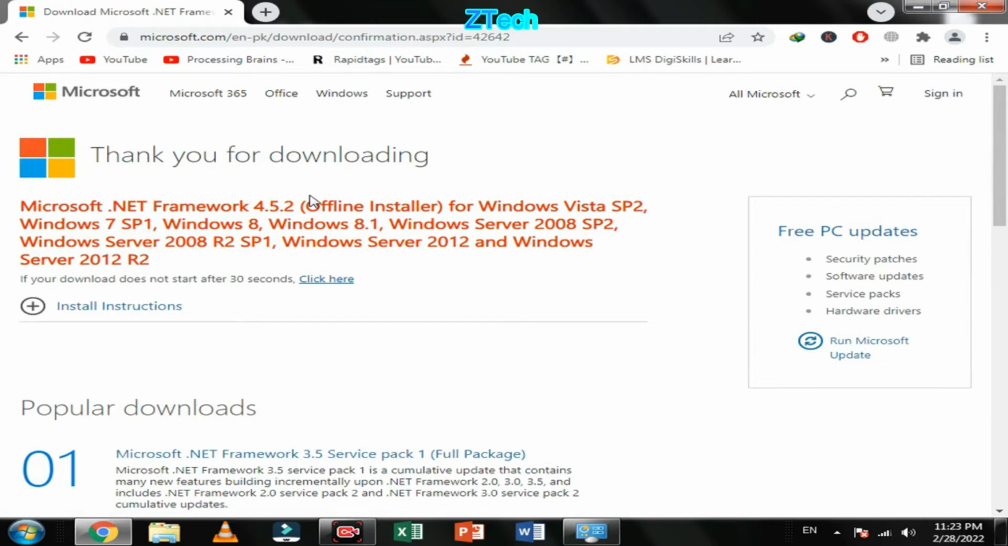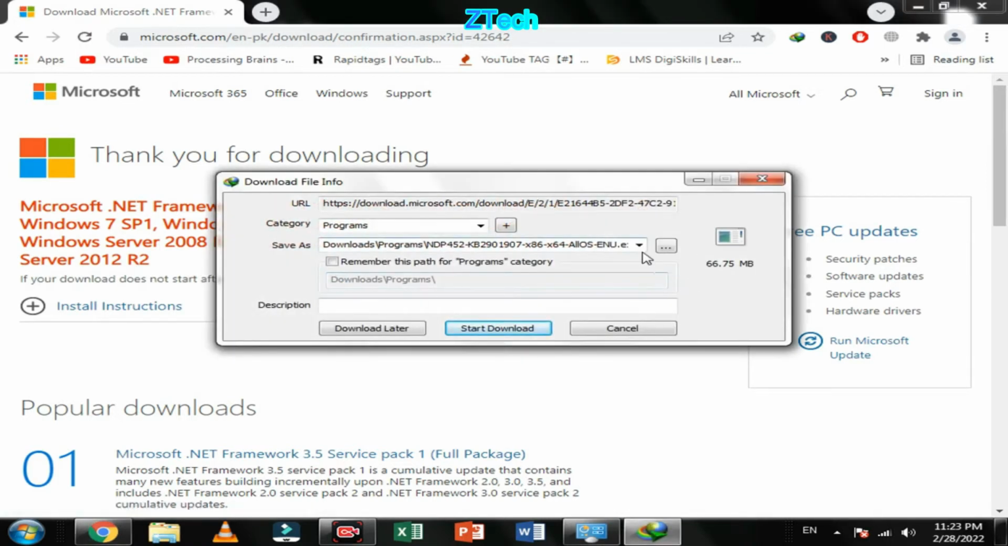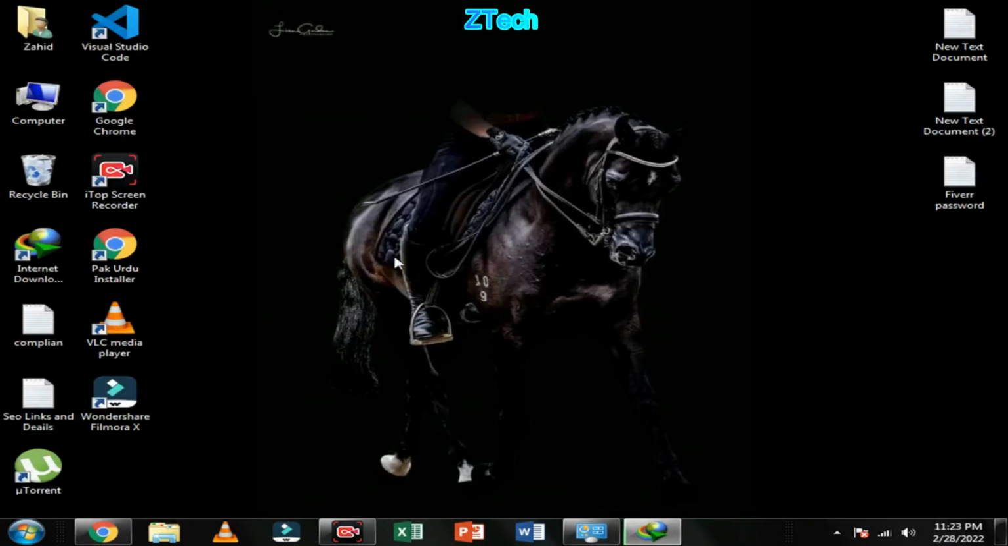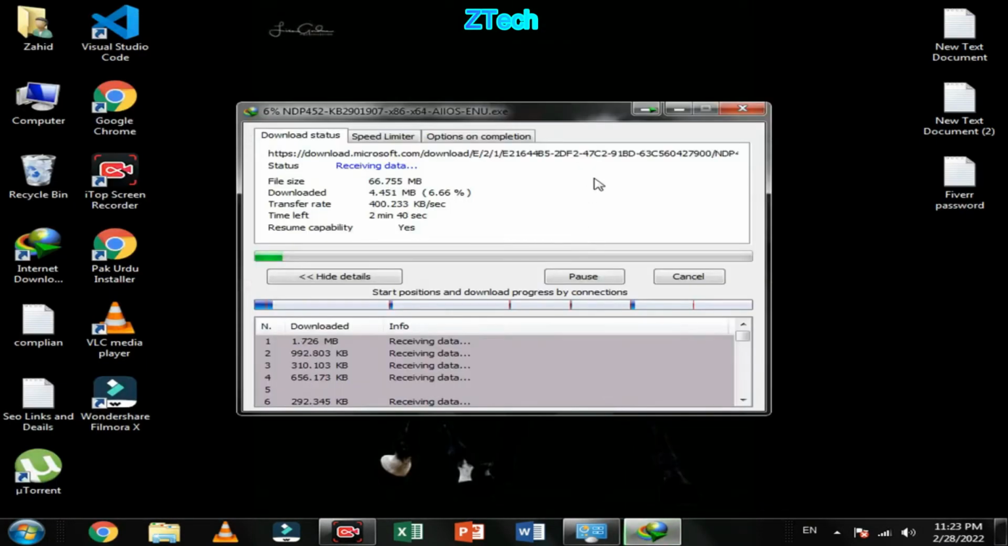If your downloading does not start after 30 seconds, click here. So 30 seconds passed and our downloading has not started yet, so we have to click here, and our download file info is up here. It is 66.75 MB, so simply click on start download. After that, our downloading has started.